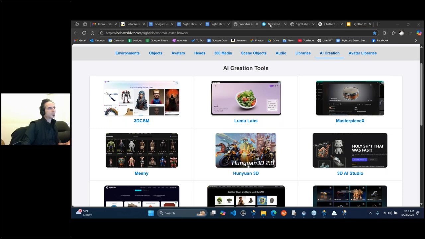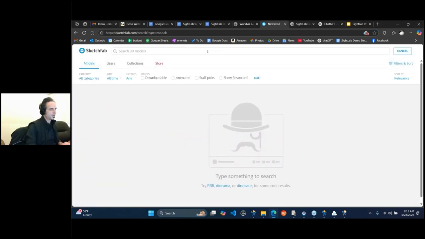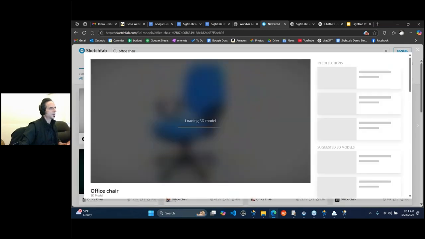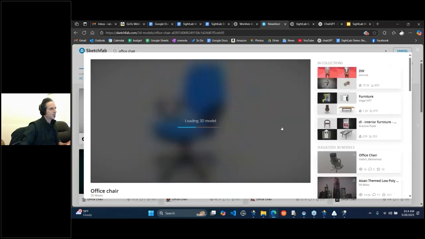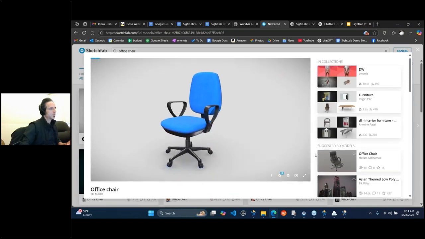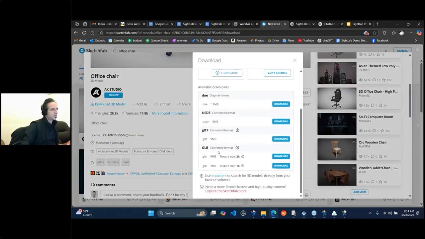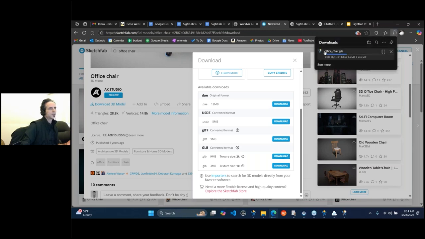But if I go back to Sketchfab and maybe I want to really quickly add an object to my scene, I just click downloadable and I'll select this chair. And within just a few moments, I could click download 3D model. What I recommend is the GLB format. The other ones will work because we work with all the major model formats, but I find the GLB is going to give you the best results consistently.